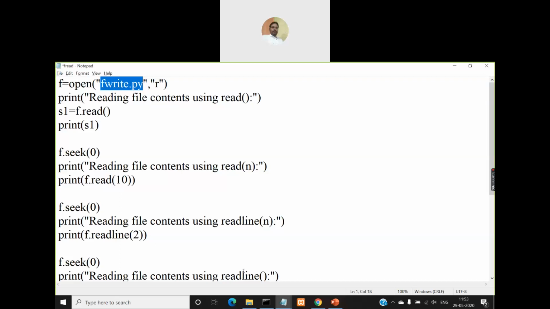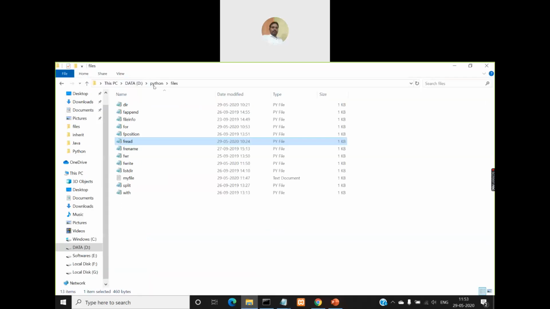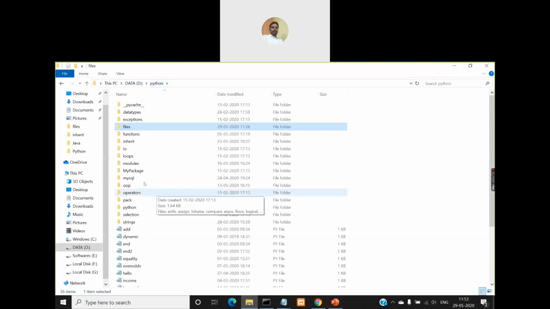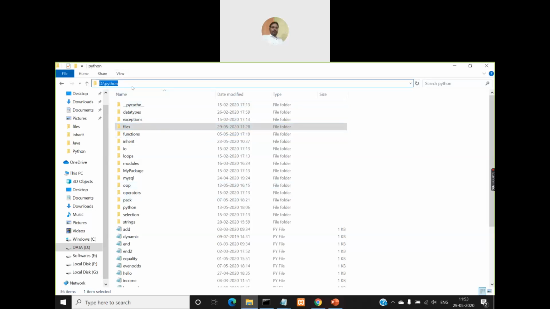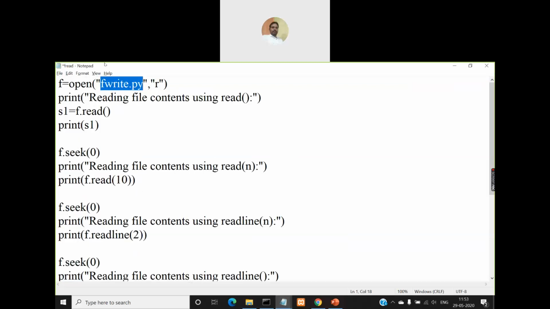Say for example, I am in the Python directory. My program fread.py file is located in the Python directory, and from that file I want to open fwrite.py, and fwrite.py is in the files directory. So currently I am in which directory? Python. From this Python I have to move to the files directory. So what is the relative path? I need not specify completely like this, d colon slash python slash files. Instead, I can simply specify a relative path to my file like this.